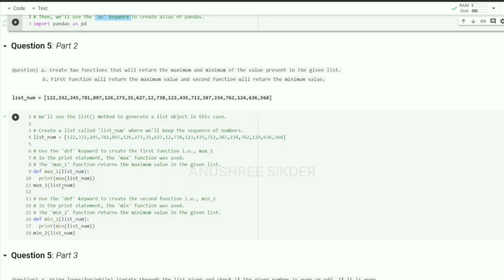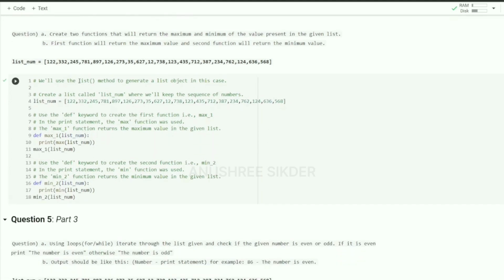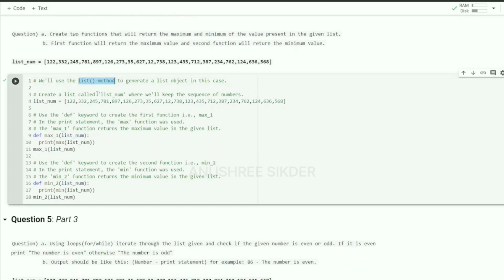Coming towards our fifth question, part 2, here we'll use the list method to generate a list object. Then we'll create a list called list_num, where we will keep the sequence or series of numbers. After that, we use the def keyword to create our first function, that is max_1. In the print statement, the max function was used. The max_1 function, which was created by me, returns the maximum value in the given list.